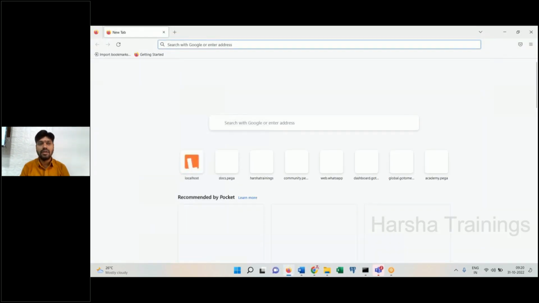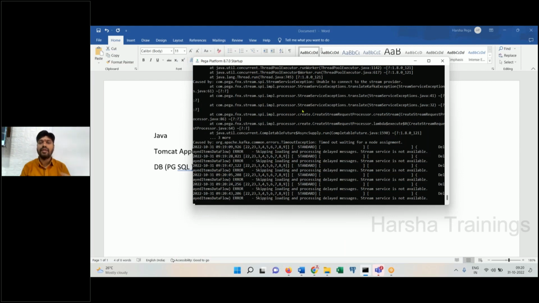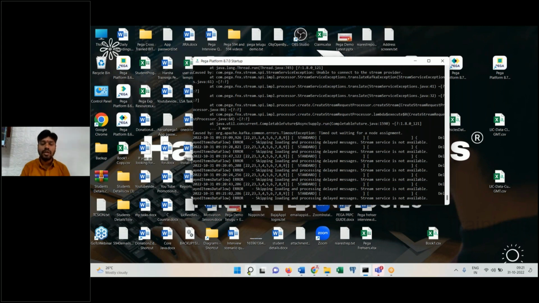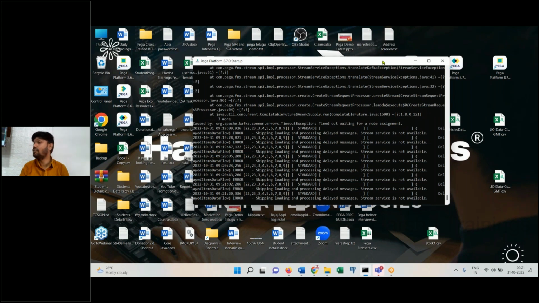So remember one thing: you should never close this command prompt directly. Closing this means you are killing the Tomcat server. What are you doing? You're killing the process of the Tomcat server. Killing a process will close everything abruptly. Next time when you try to start, there may be an issue. But suppose I close it directly, what should I do instead?